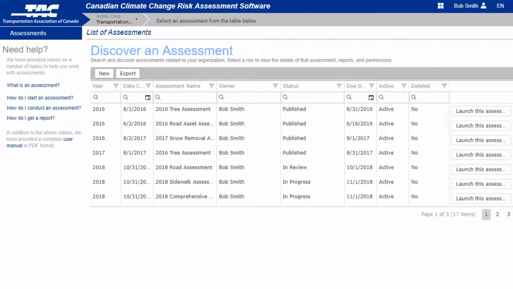This video has described what an assessment is in terms of the Canadian Climate Change Risk Assessment software. If you require more information, please refer to the left-hand side column. You will find a link to other videos, as well as the user manual for the software.